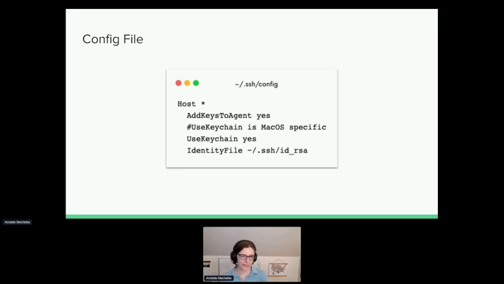So this is Mac specific. It's just saying use the macOS keychain. I'm only putting it here, honestly, as an excuse to say you can put comments in this file, right? So if you have Windows, you don't want to have that there, it'll get confused. But you can use hash for comments.